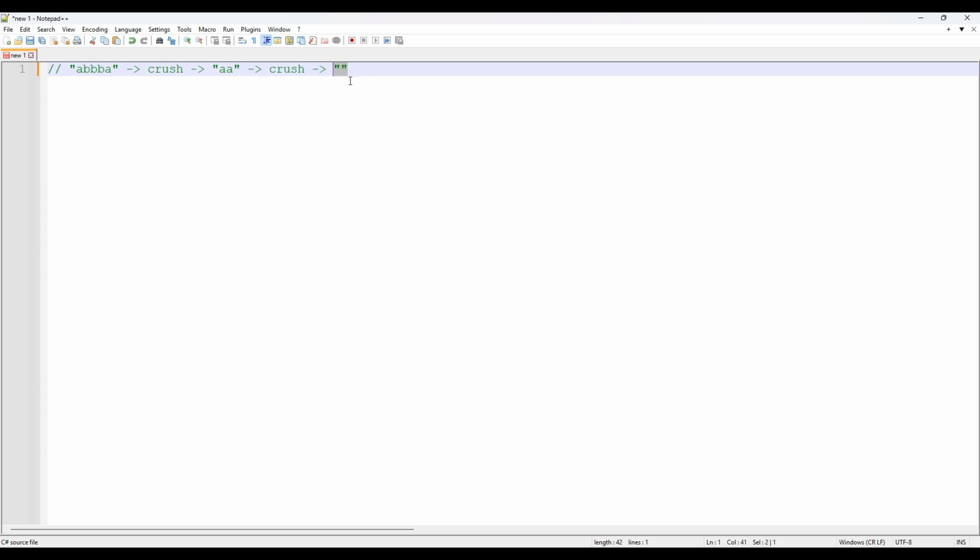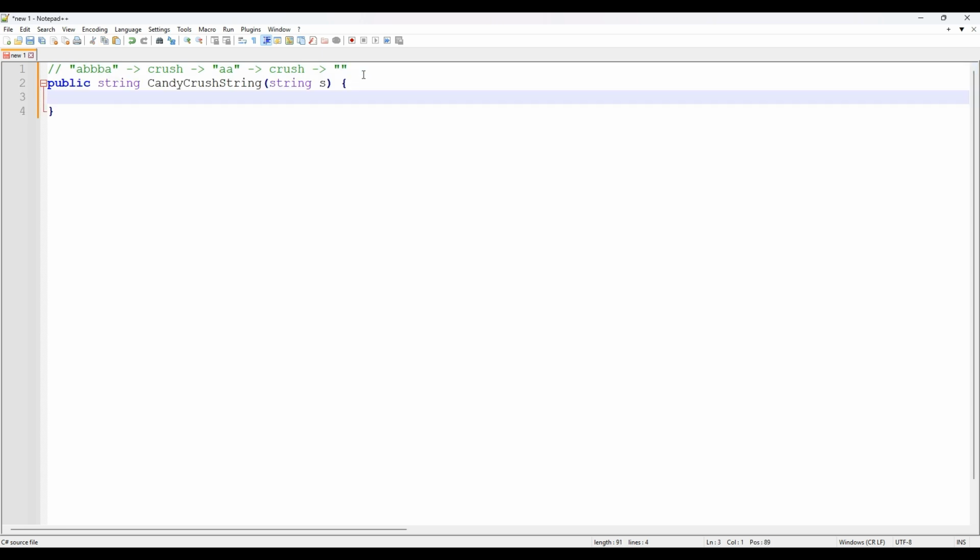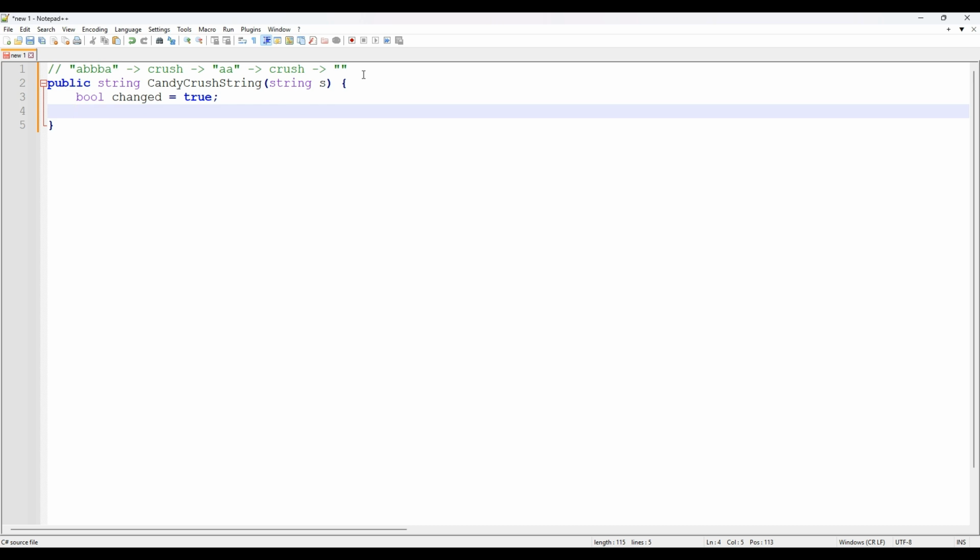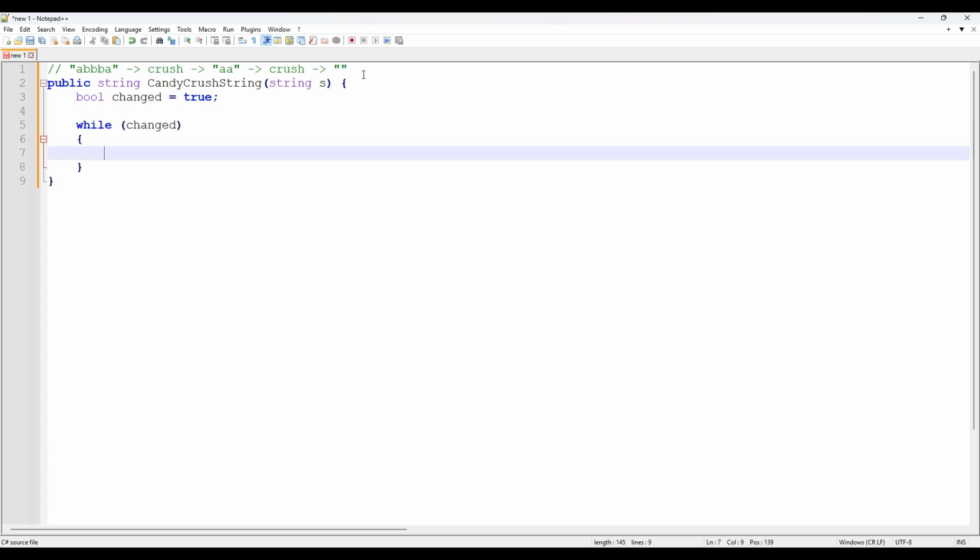Let's solve it using C# and stack. We define a function that takes a string input. The goal is to keep removing groups of two or more identical adjacent characters. We use a change flag to track whether we crushed anything in the current loop. If nothing was removed, we can stop. We keep repeating this process until no more crushing happens, because crushing one group can cause new groups to form. So we must repeat the process until there are no more crushes left.